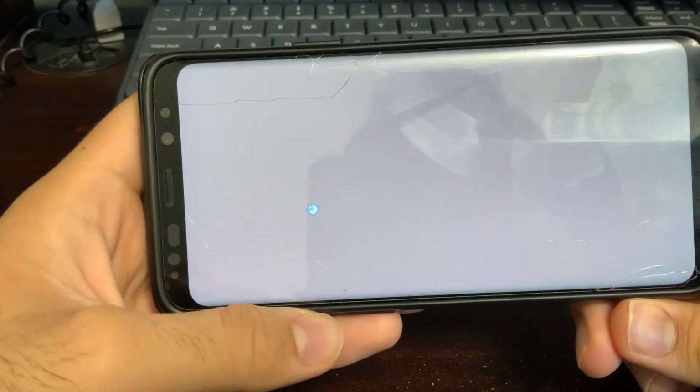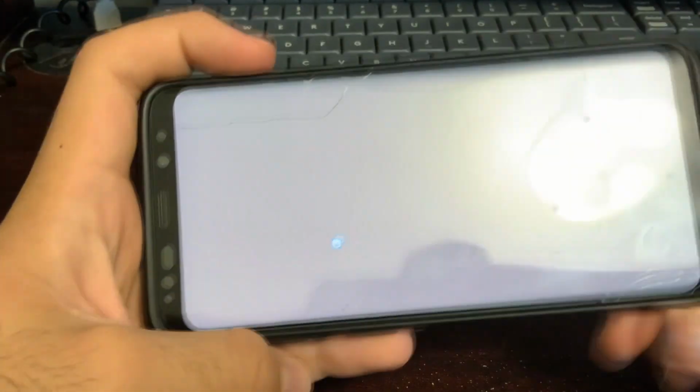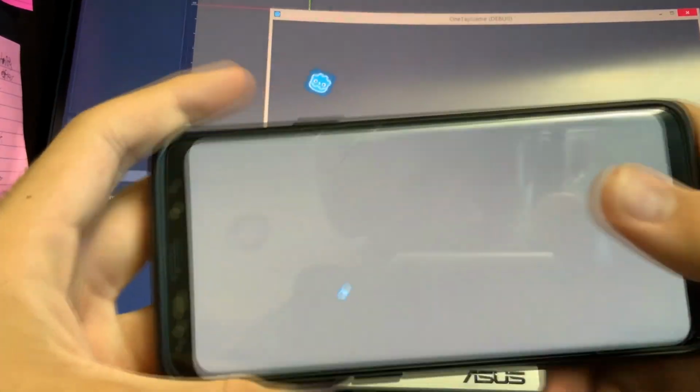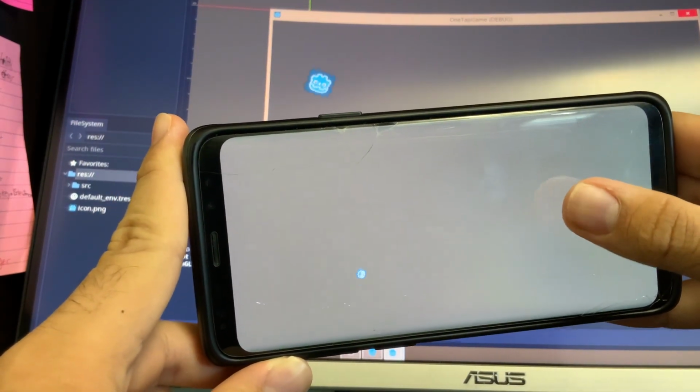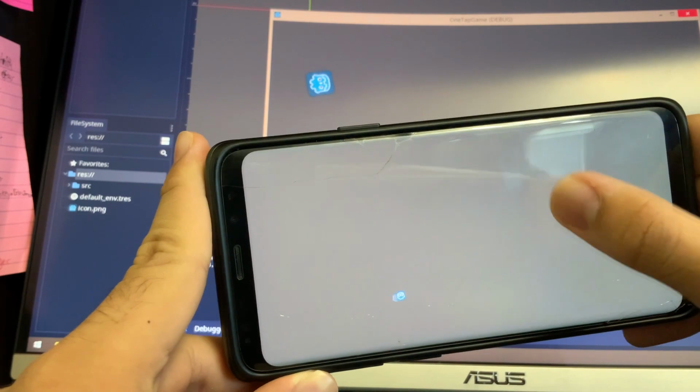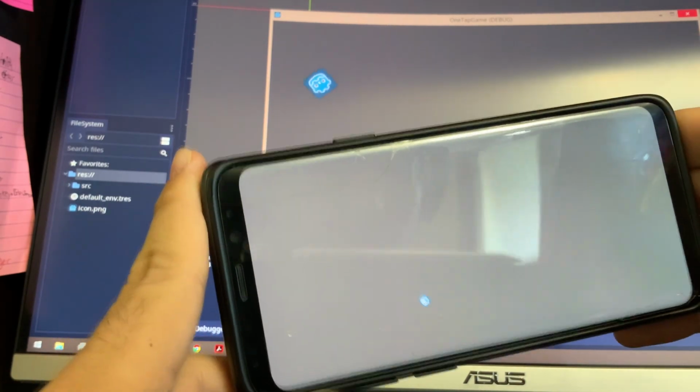Thank you for watching. You can see that this is the exact same game. If I show you up here, you can see it's the exact same game running. This time it's on mobile. This is my Samsung S9 Plus. Got a couple cracks, but it doesn't matter. But on a screen protector, and you can see that I'm able to tap and I'm able to move around.